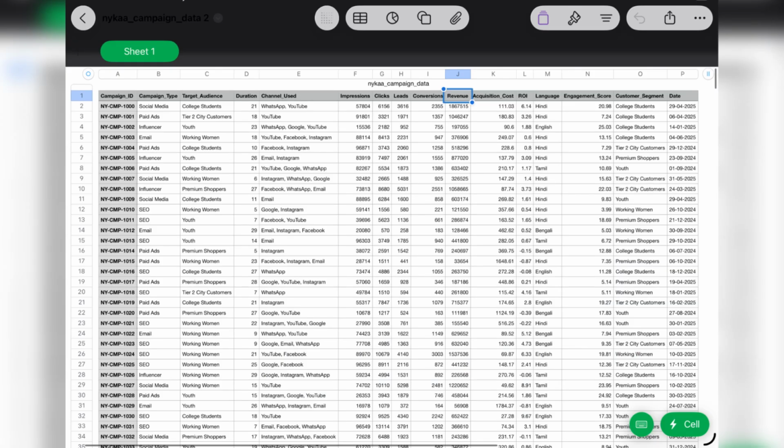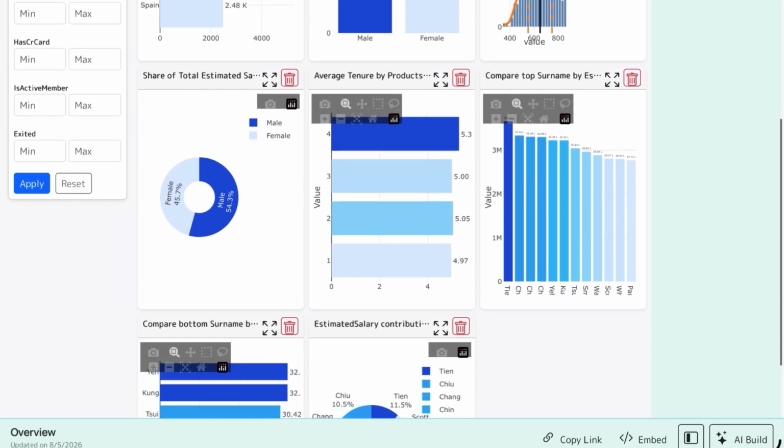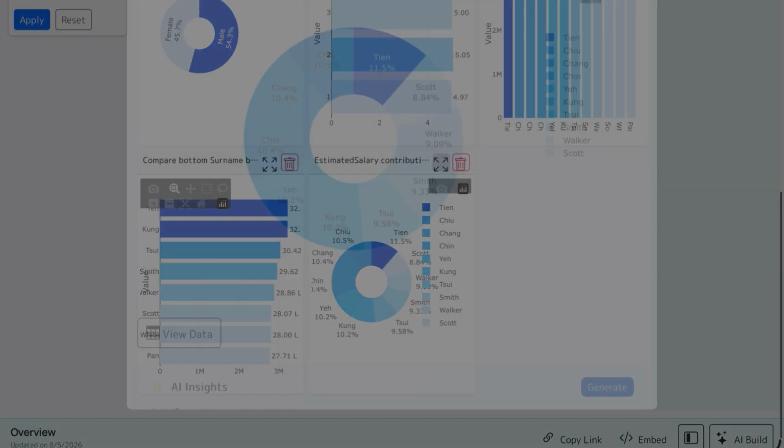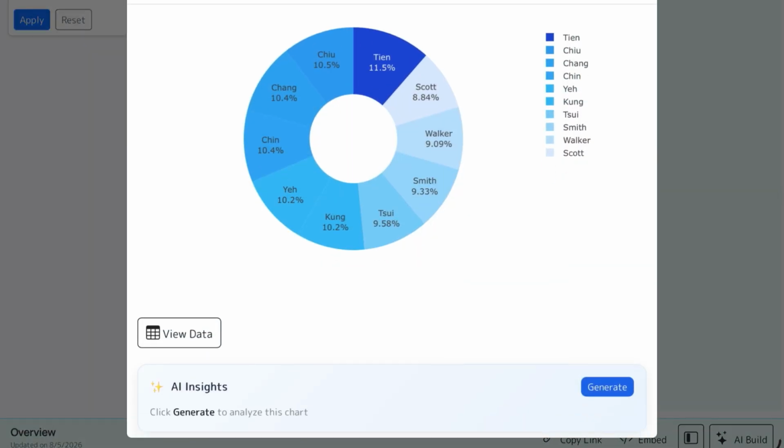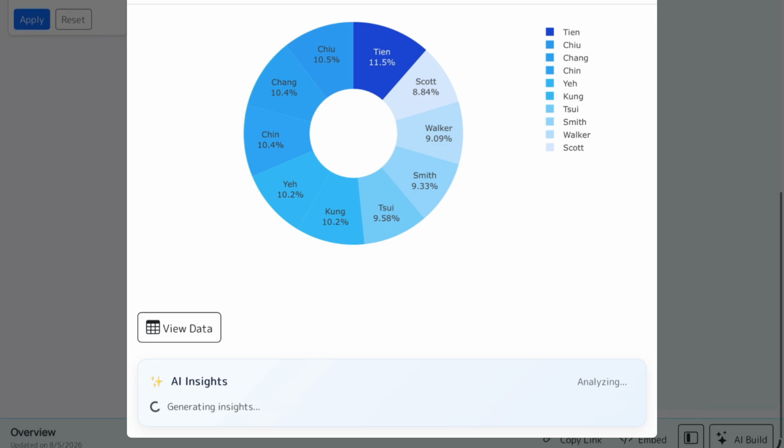So instead of spending hours in Excel and CSV spreadsheets, you can instantly see your sales numbers, track your orders, check your store performance, monitor your inventory. So all in one dashboard. Everything is clear, visible, and ready in seconds.